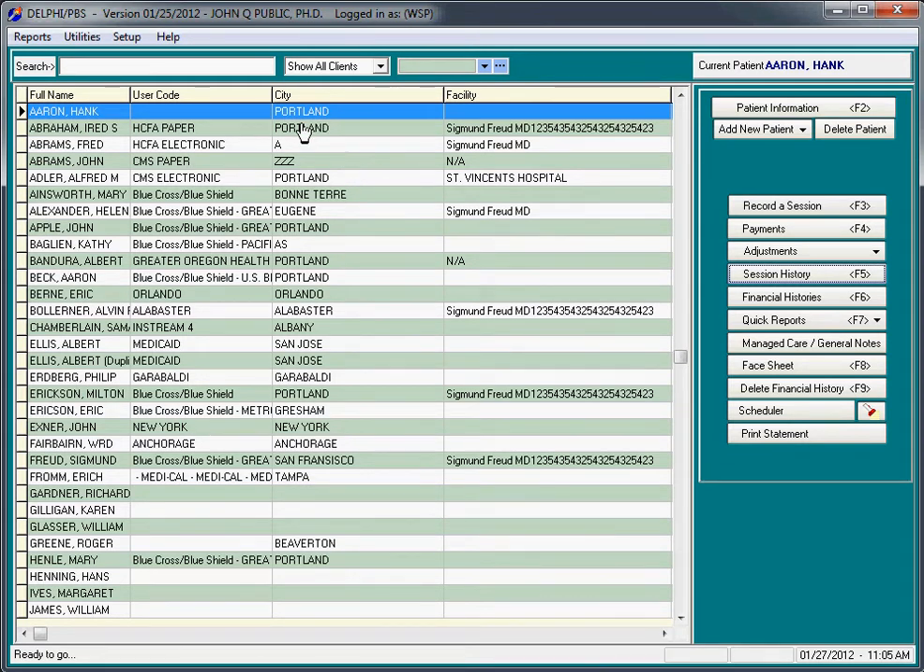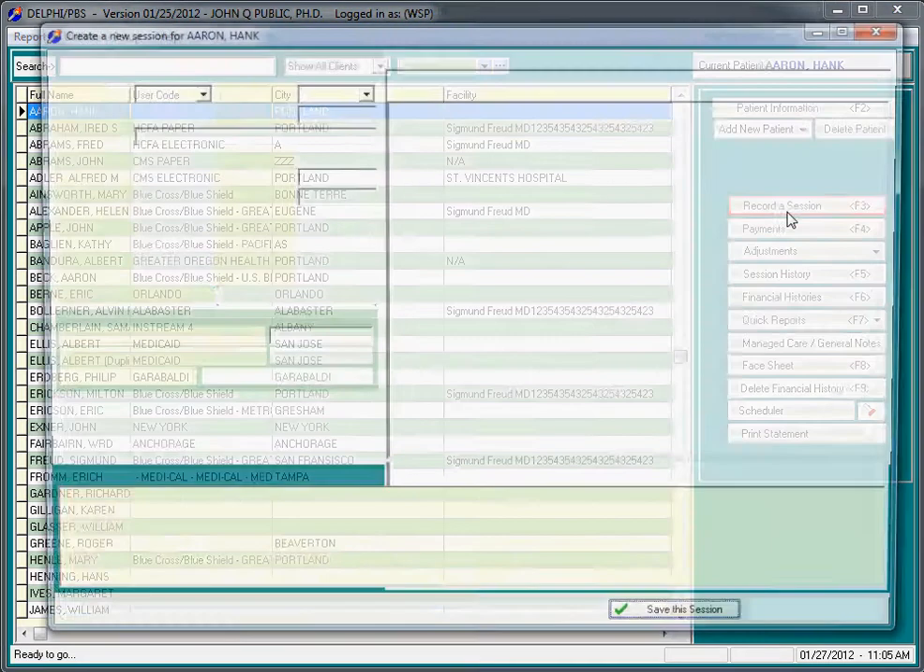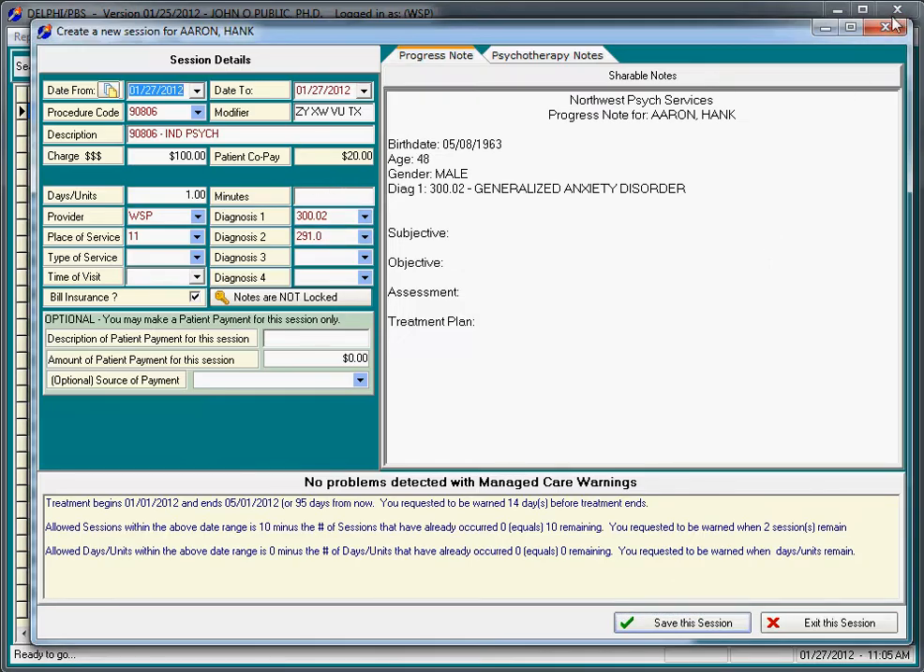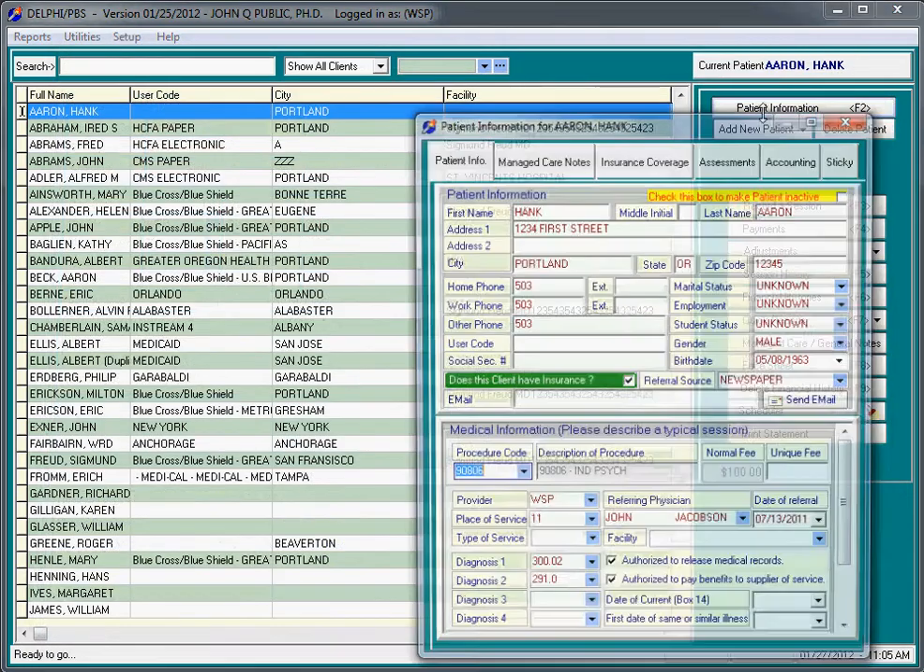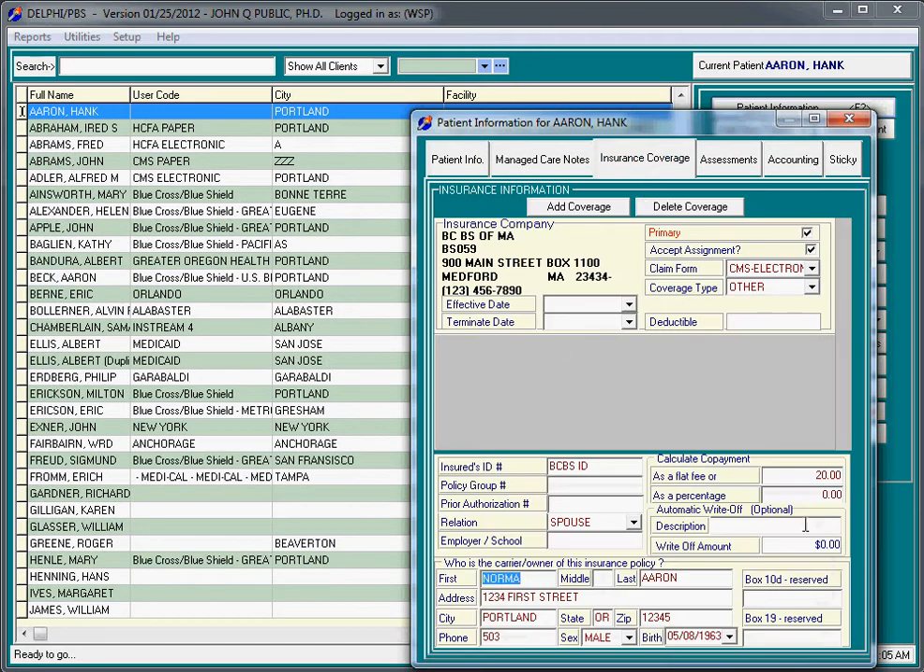Now, let's start with the basics here. We have a brand new client with no sessions, and I'm going to go ahead and record a few sessions for this person. By the way, if we look at their patient information screen under insurance coverage, this person has a copayment of $20. That is their responsibility for each session. And as we've told you in some of the previous videos, this number is a tricky number because it's subject to a lot of forces outside of your control.